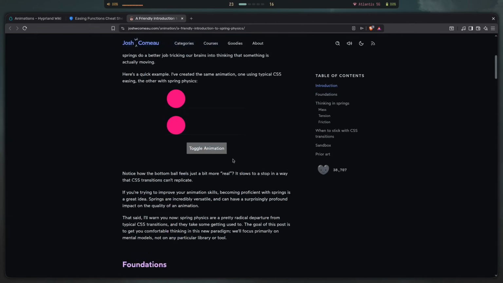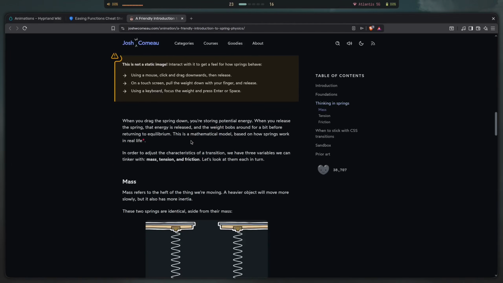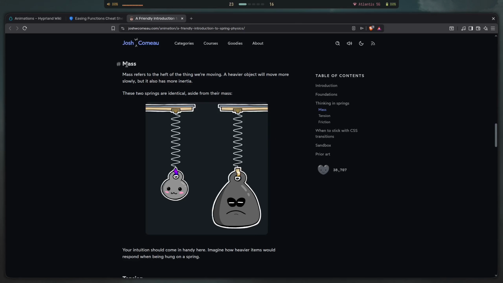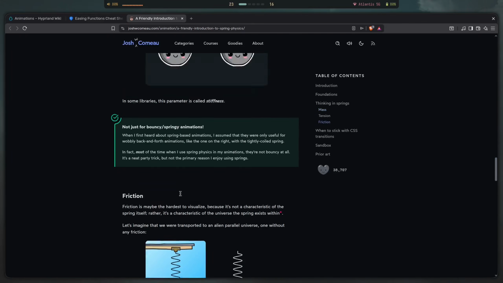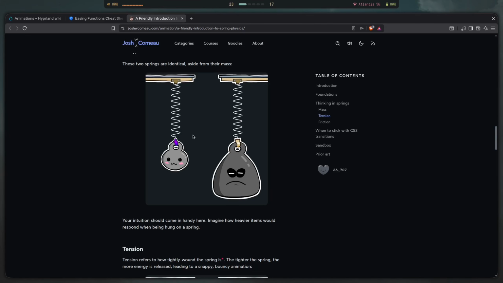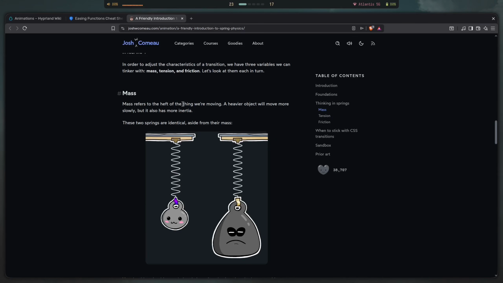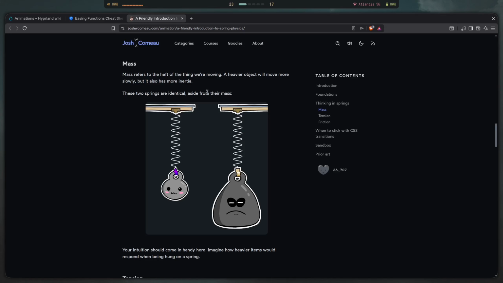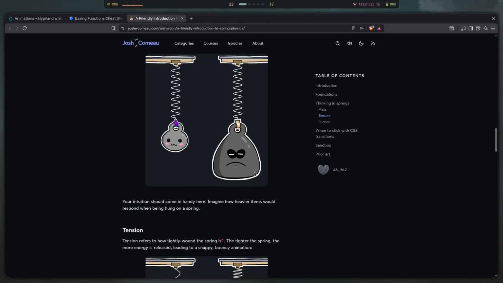Okay, so there's a website which allows you to mess around with different properties, seeing how each affects the animation. We'll just go through this really quickly so you can get an idea of how exactly to use springs in animations. Now mass refers to the heft of the thing we're moving. A heavier object will move more slowly, but it also has more inertia. So these two springs are identical aside from their mass. This one doesn't have that bouncy springy effect, but this one does simply because it is of greater mass.